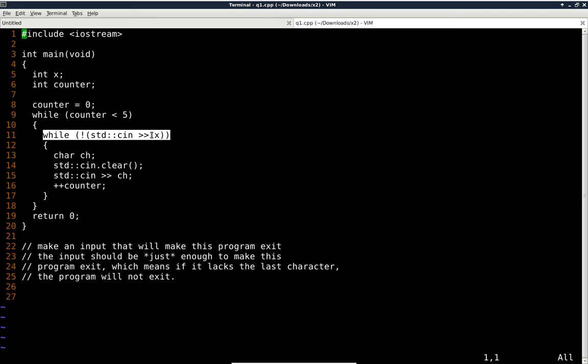And since the inner loop is the only statement of the entire outer loop, what do we do then? We go back to line 9, and at that point counter has a value of 5. And is 5 less than 5? No, so 5 is less than 5 is false. We get out of the outer loop and we exit.